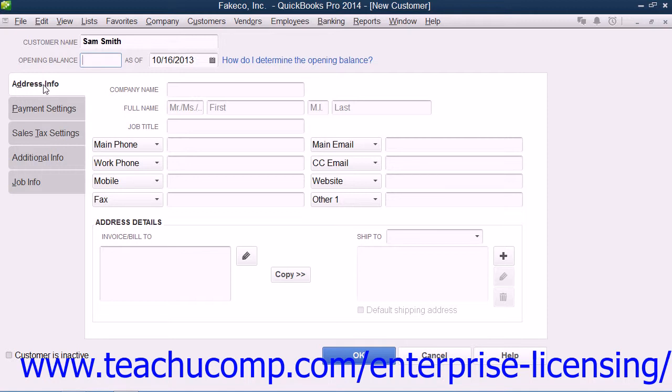Next, click the Address Info tab that appears at the left side of the window if needed. In this tab, you will enter the customer address information as you would like it to appear on invoices and other customer-related documentation. Start by typing the name of the company, which can be different from the customer name value, into the company name field.